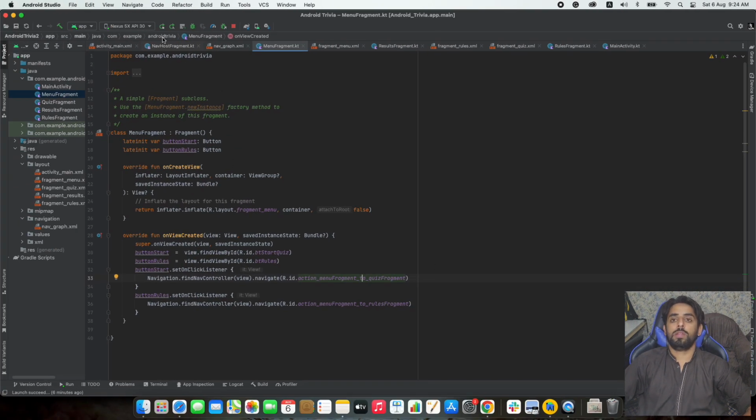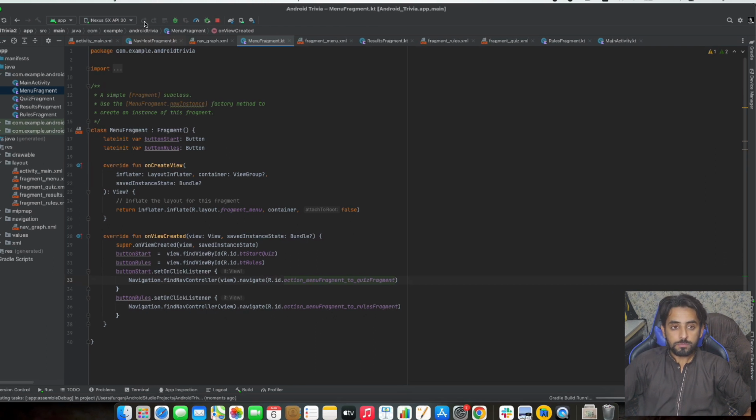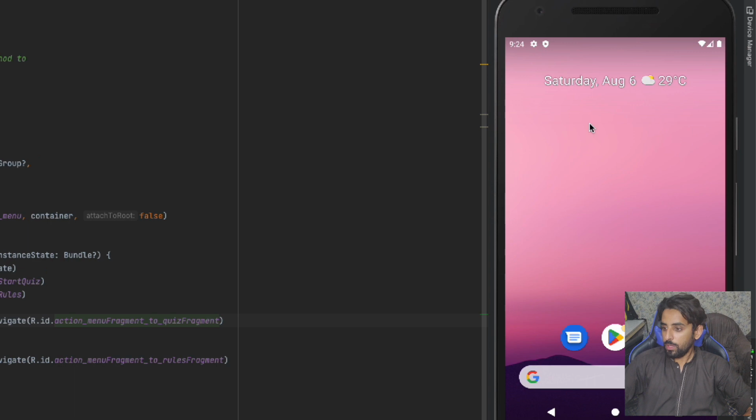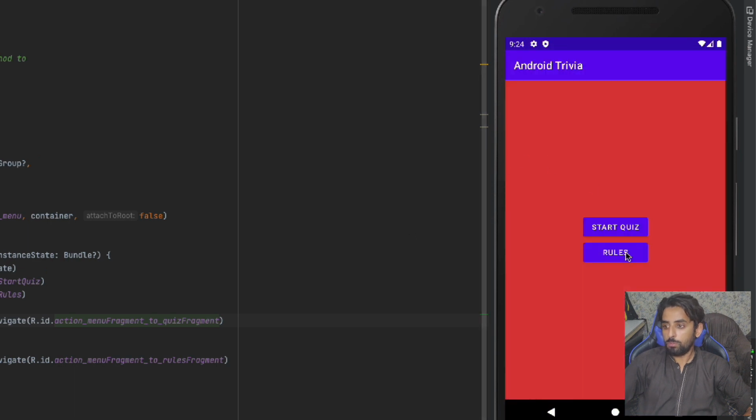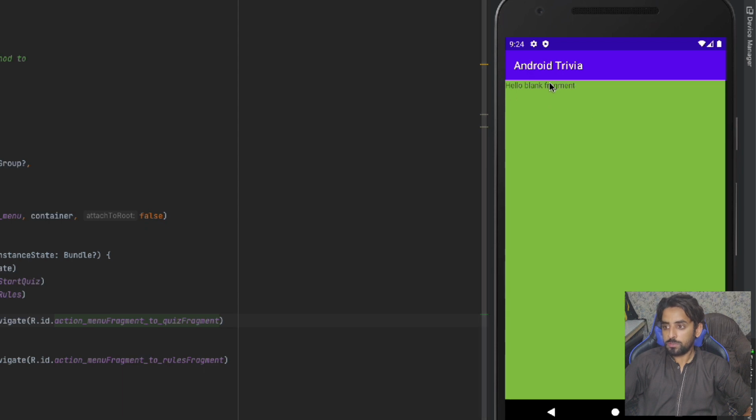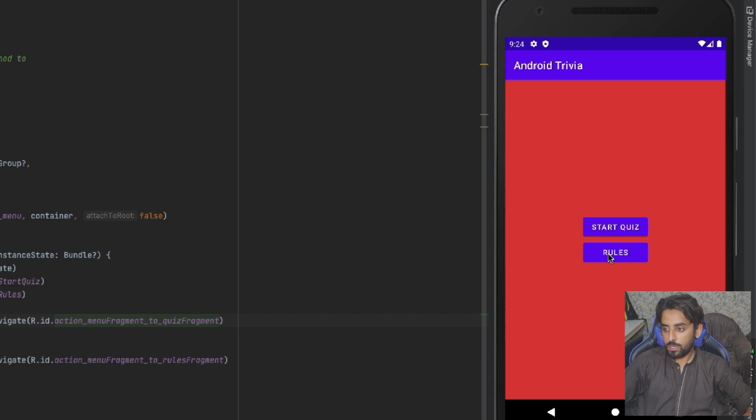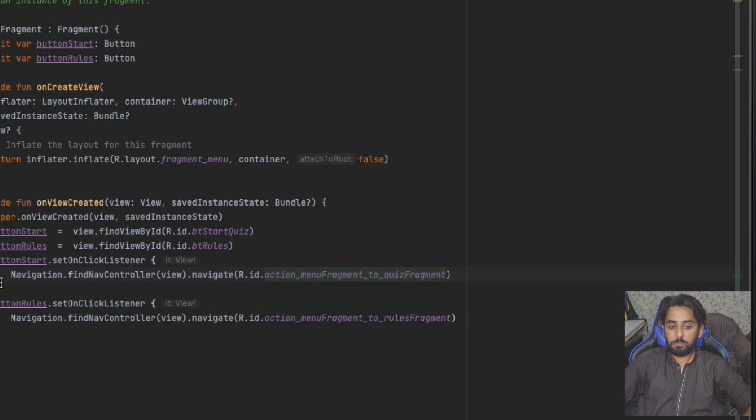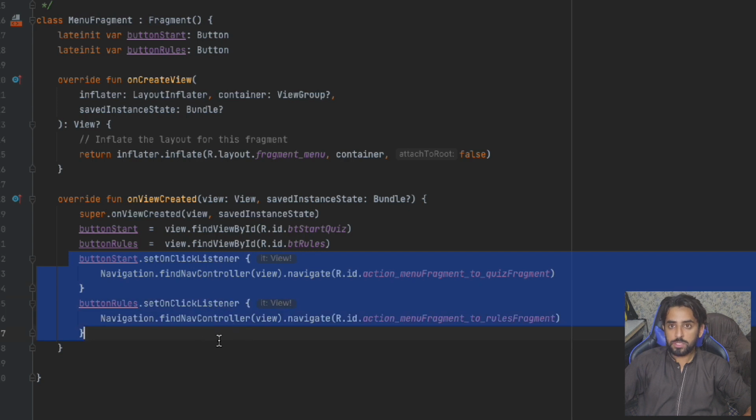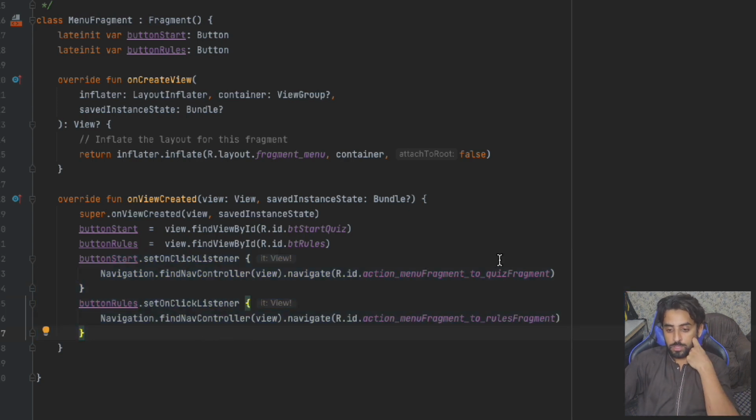Now let's just try to run it and see if the navigation works. So I'll just run it on the emulator. You can see we have these two buttons in place now. Let's say if I click on start quiz, it takes me to the green fragment, which was the quiz fragment, and if I click on the rules, it takes me to the white one. So this is a really simple way of navigating from one fragment to another.